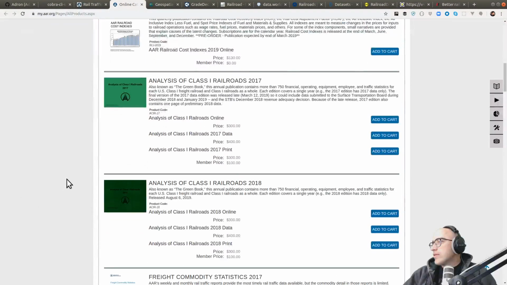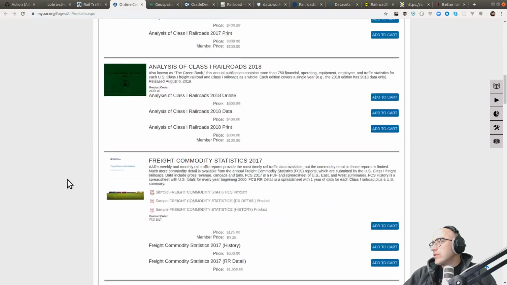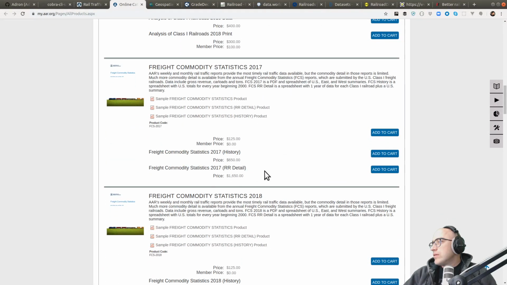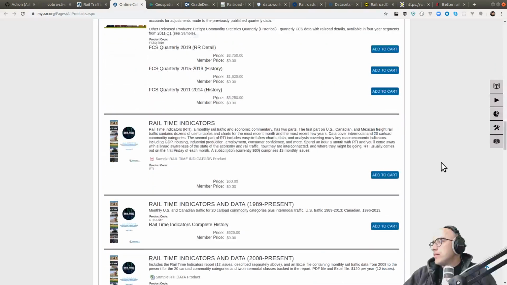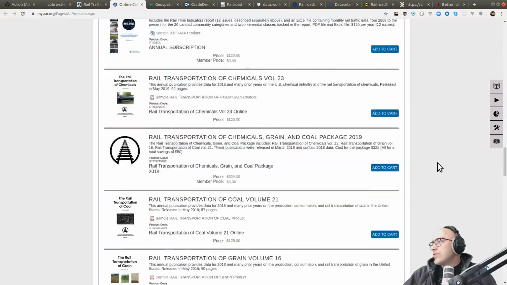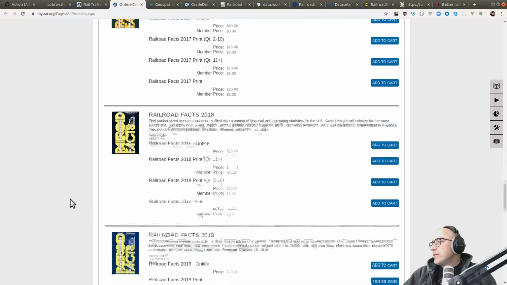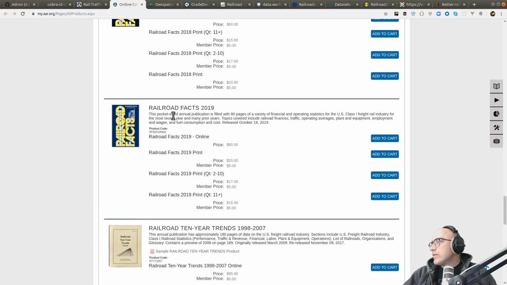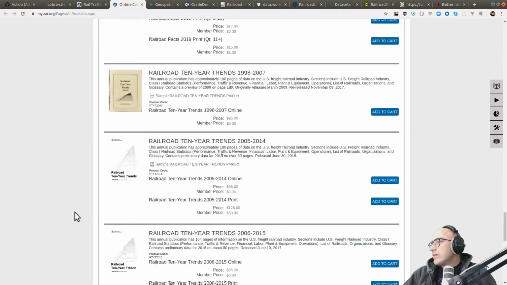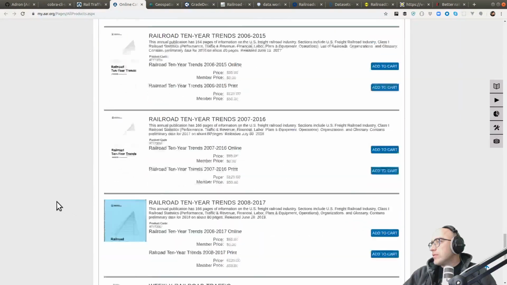Cost indexes, analysis, Class 1 railroads, 2017, 18. Yeah, like, let's start charging for my data. I'm gonna do free data here. I don't know what all this stuff is. It's an annual publication, 80 pages, with a variety of financial and operating statistics of the Class 1 freight railroad industry. Right, but, okay, whatever.